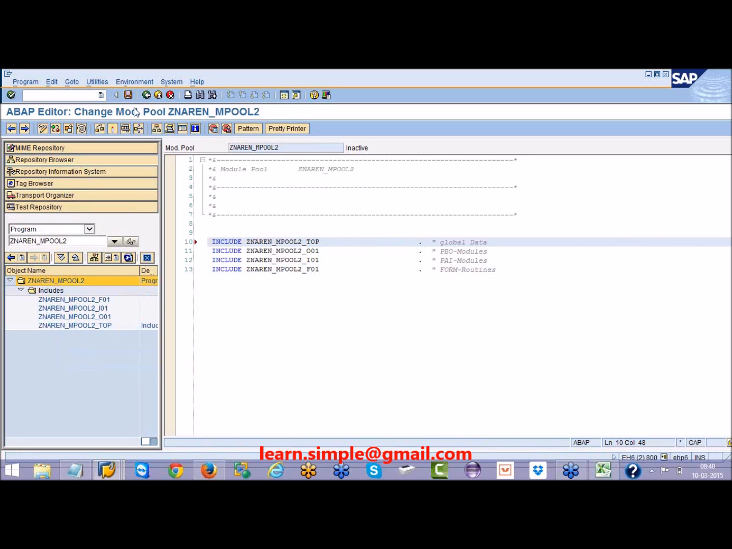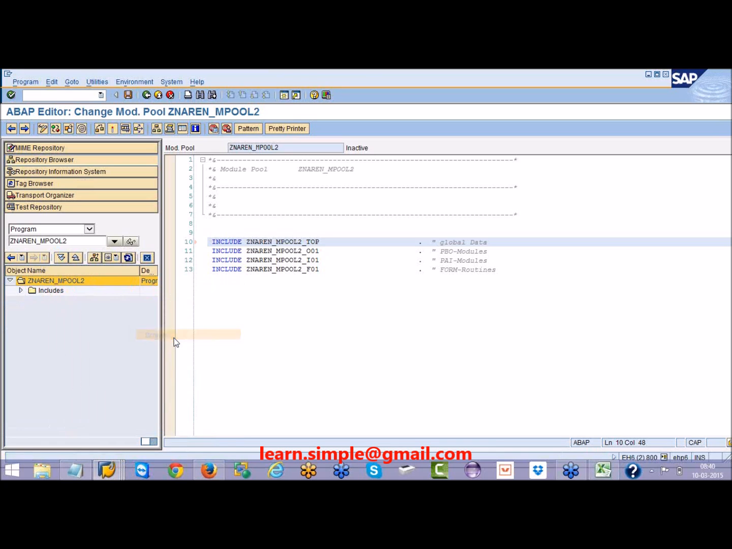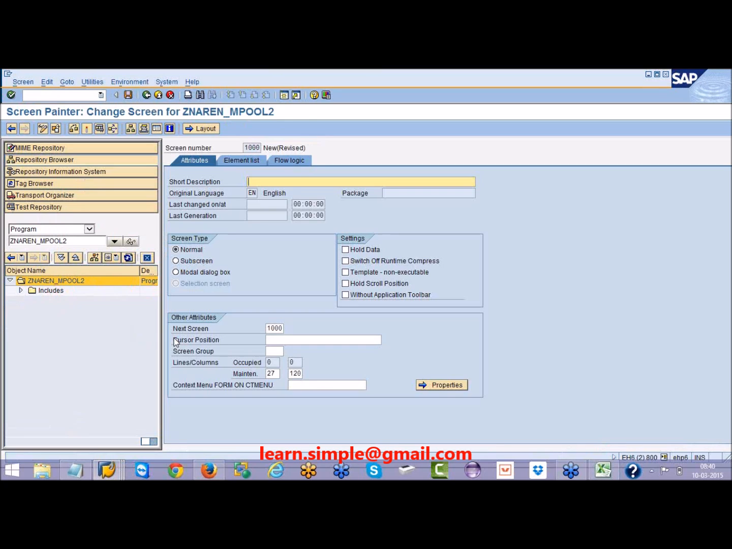So what is the next step? You have to create a screen. Right click on the program, create a screen, give a number to this particular screen, give some sort of description to this and save it.